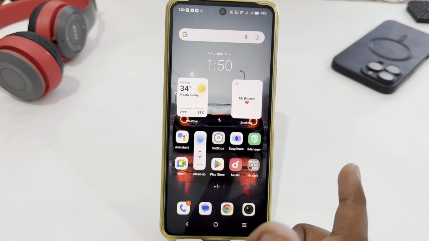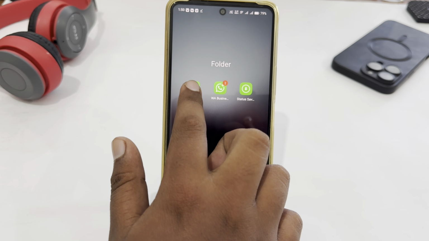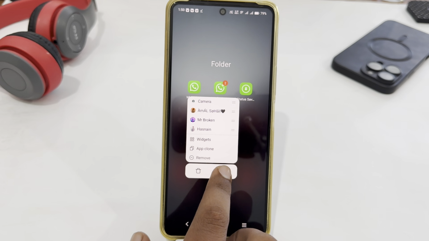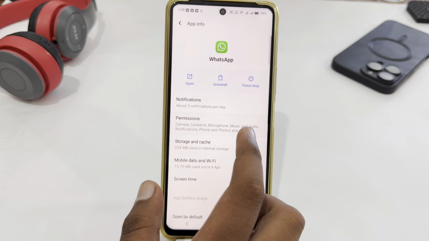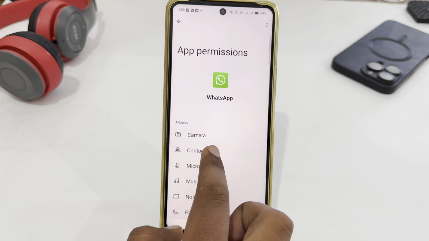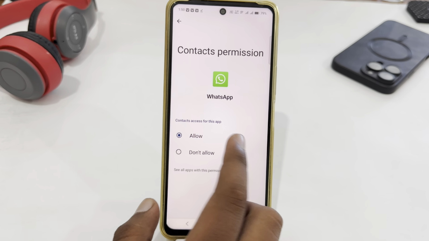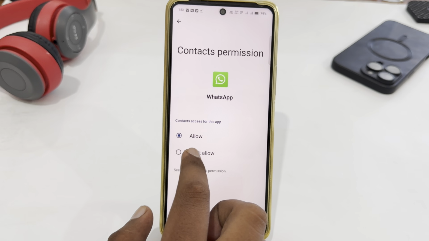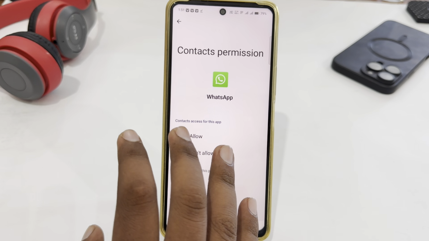First, you just have to long press on WhatsApp, then select the info icon, and here select permissions, then select contacts, then select allow. If you allow this, your contacts will naturally show in your WhatsApp app.